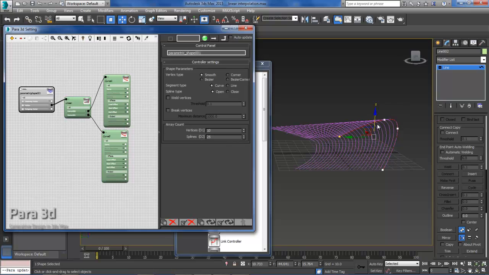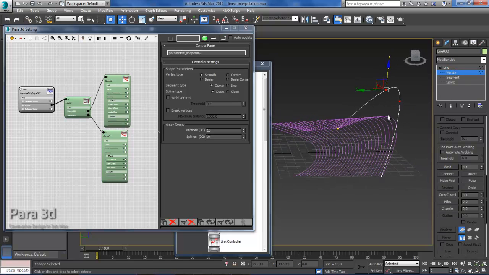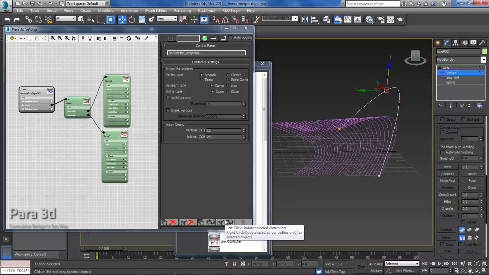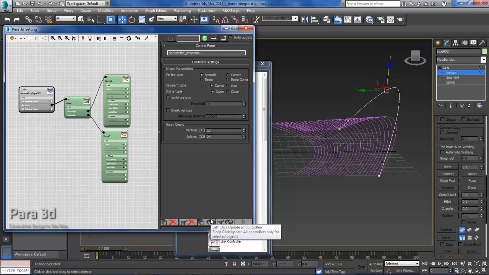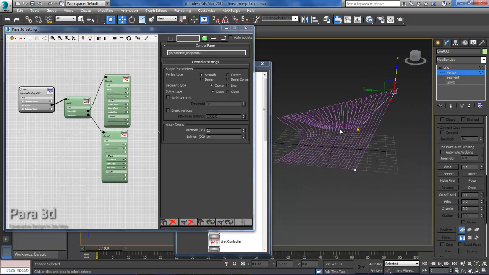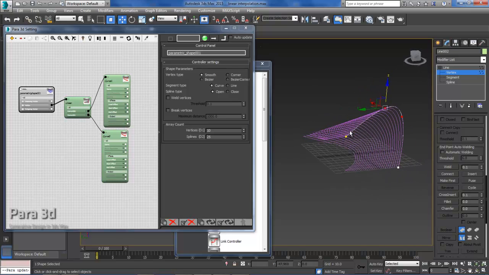I can also go back into Max itself, select the spline, highlight, go to vertex, manipulate the vertex within Max, and then update as well. Which actually gives you a lot of flexibility within the array.